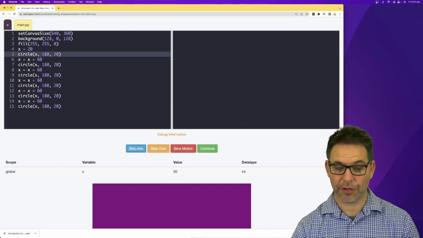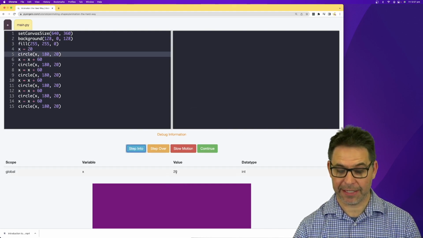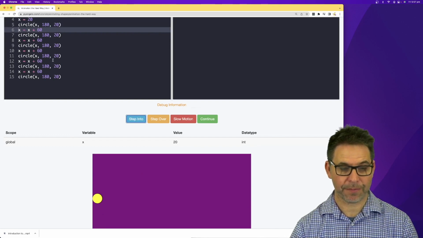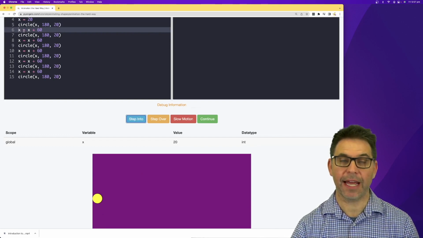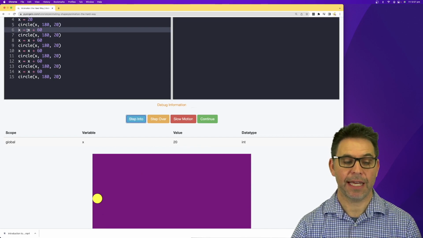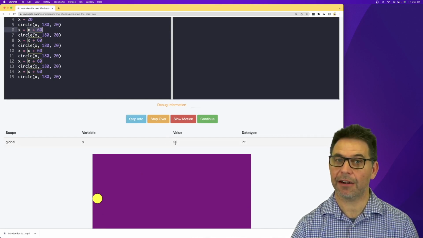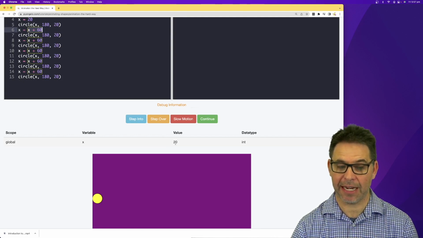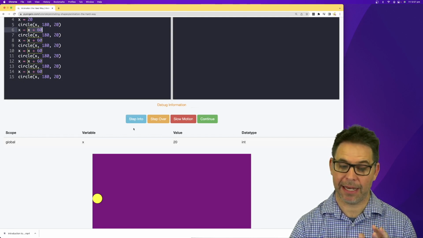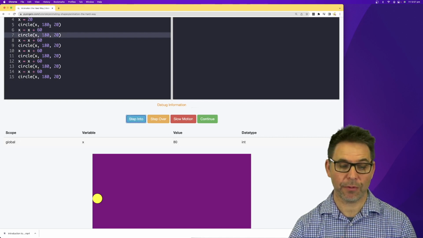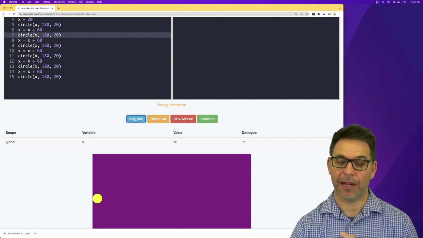Now we'll draw the circle at where X is, which is 20, 180, and draw it. And now this is the line of code, X equals X plus 60. It will evaluate this X plus 60 first. So X is currently 20, we add 60, that gives us 80, and then we store it back in X. So now X gets 80. And now we're going to draw the circle, but this time X has a value of 80, so we draw it 80 across.